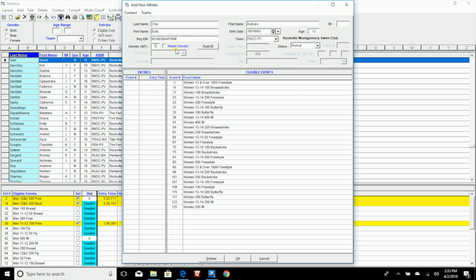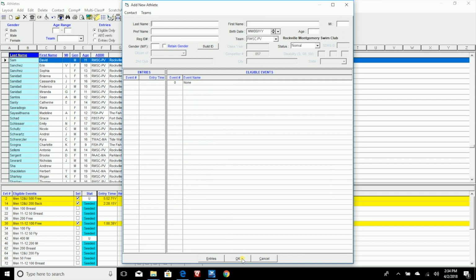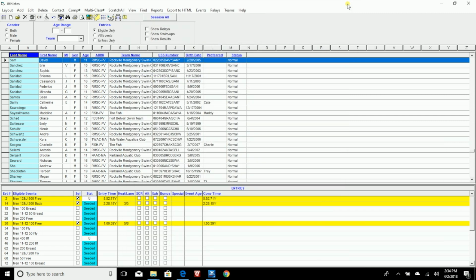And she's a female. So once I have all the appropriate information for the swimmer, by the way, she's with RMSC. If it was a different team, I would just select it. But this is an RMSC swimmer. All of a sudden, all her eligible events are going to be listed. So I'm just going to click OK, and we've added her. Now, an Add Athlete screen comes up again in case there's another athlete that I want to add. But in this particular case, I don't. So I'm just going to close it out.